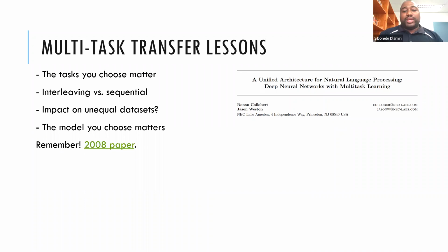Also, they learned that the way that you feed in those samples into the machine learning model matters. For example, we could interleave the samples. So if, for example, we could take 2 from part of speech tagging, 2 from named entity recognition, and keep on alternating like that. Or we could just train the model on part of speech tagging first, then on another task second. The way that we train that model definitely matters.